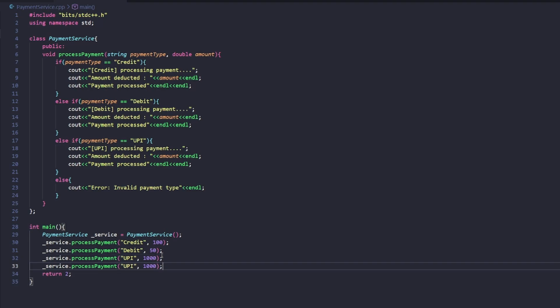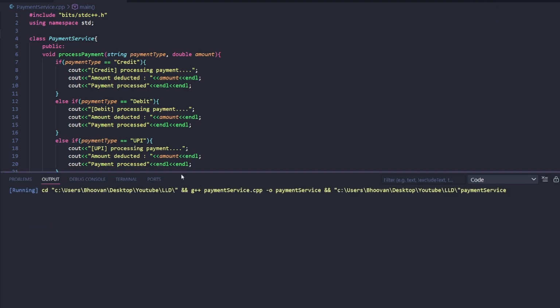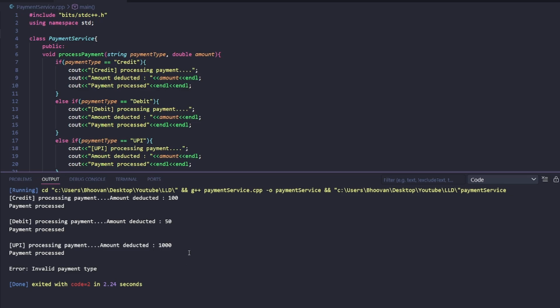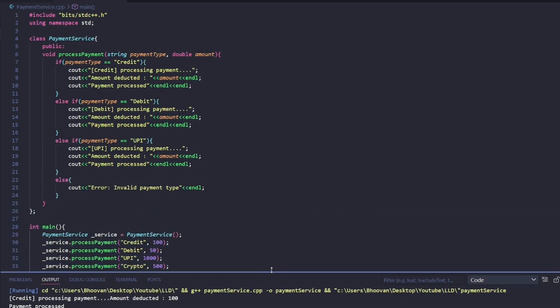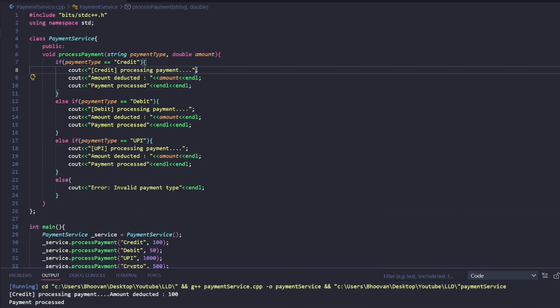This is all good and valid. I'll add just one more to show an error. Let it be for crypto, of amount 500. We'll go ahead and run this code, see if it's working. It's processing payment, amount deducted for all three of them and then finally invalid payment type. We can indent the answer properly over here, but that's not an issue.